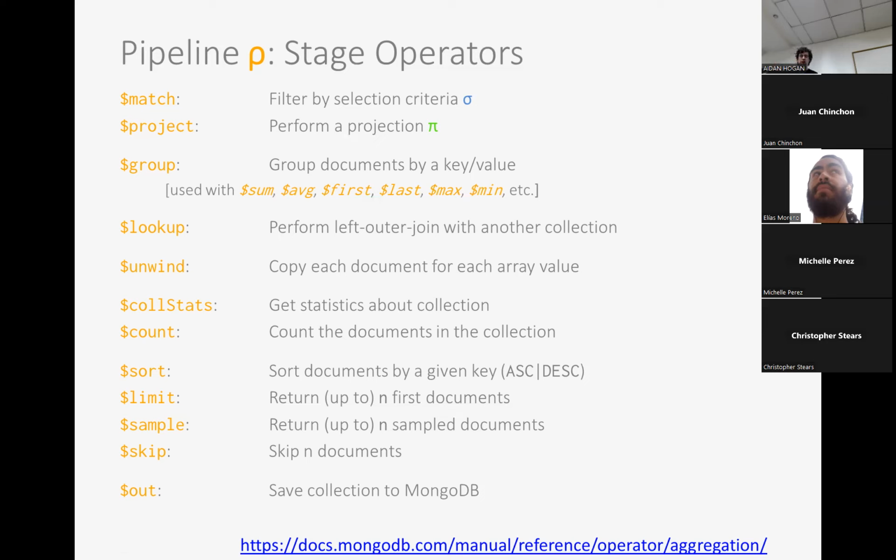We have collStats, which will give us a collection that just contains statistics about the first collection. It'll just contain one JSON document with a bunch of statistics. We can apply a count, which will just give us a document with the count. We can apply a sort to sort the documents by a given key value, producing another collection. We can limit, sample, skip to return some sample or subset of the documents in the first collection in the output collection.